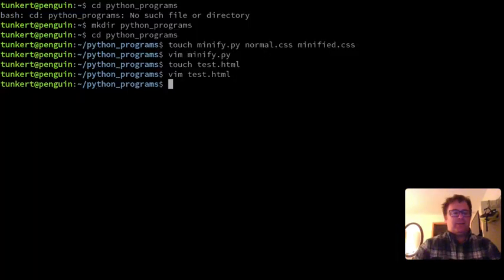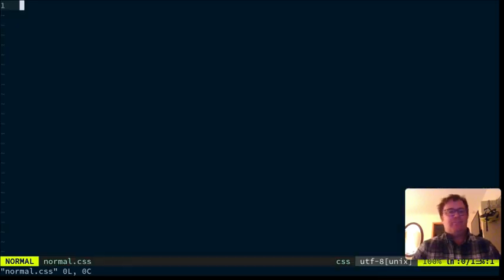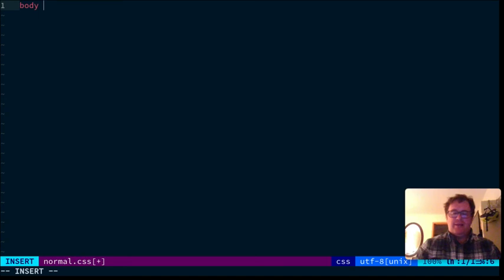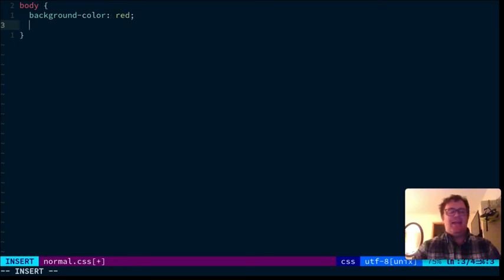Okay, so let's quit out of here and go into our normal.css file. Now let's define some styles. Let's say for the body that we want to have a background color of red and a regular color of brown. You know, this is going to be a beautiful site.